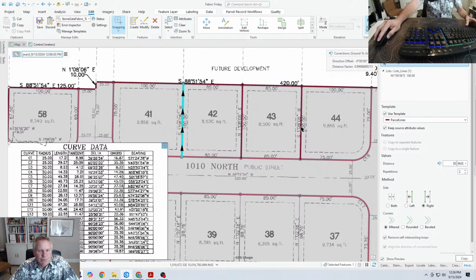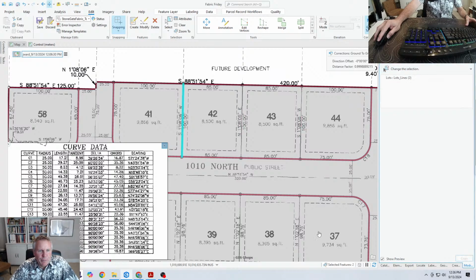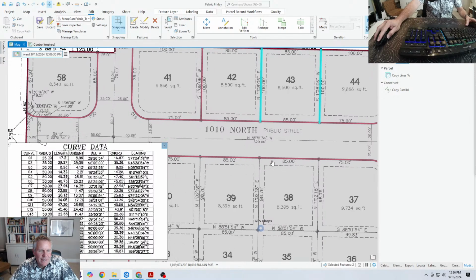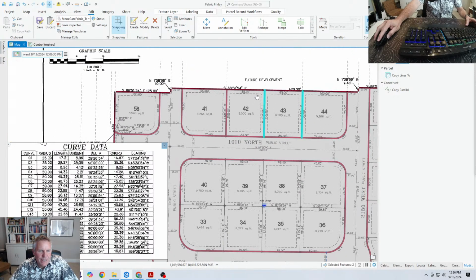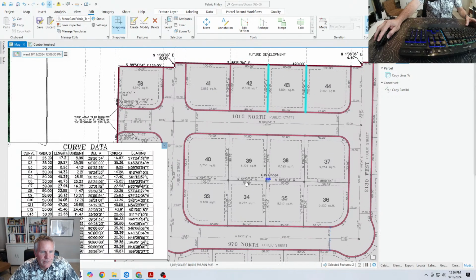So it gives you a little preview. Then you got to hit copy. So that copies those two lines over, and it should match up with those two endpoints, the lines. I usually wait to the end to see if it creates seeds in there. If it doesn't, then I'll do an align features tool or swipe there and get those.